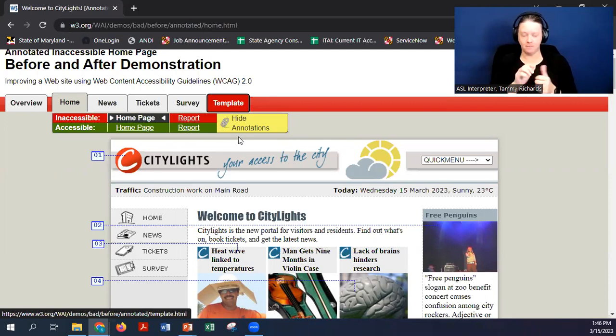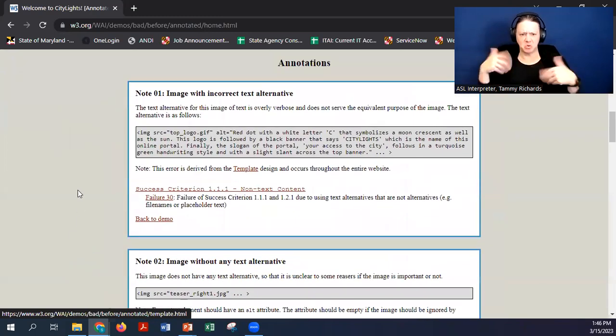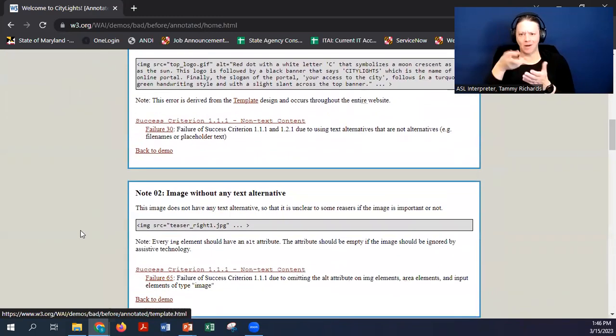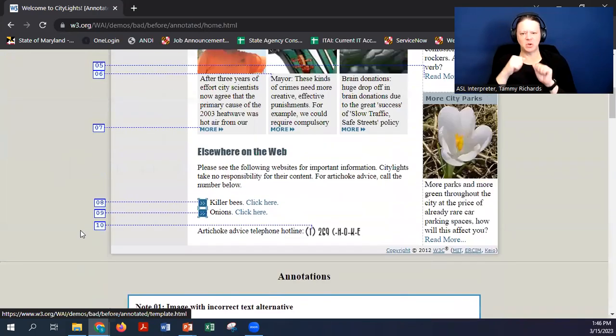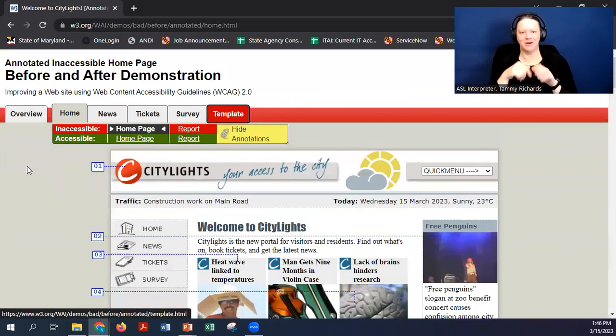It also lists the annotations for where there are issues and what those issues are, and explains what they are, why they fail, that kind of thing. So you can read this on your own. Some things I do want to point out.